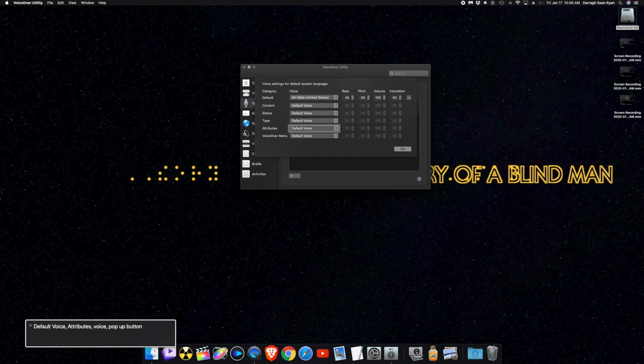Attributes. Default voice. Attributes. So you remember that option where we checked before, when attributes status changes? That's what this is referring to. 50. Attribute. 50. Attribute. 100. Attribute. 50. Attribute. VoiceOver menu. Default voice. VoiceOver menu. 50. VoiceOver. 50. VoiceOver. 100. VoiceOver menu. 50. VoiceOver. OK. Default button. So we'll just go ahead and OK that.